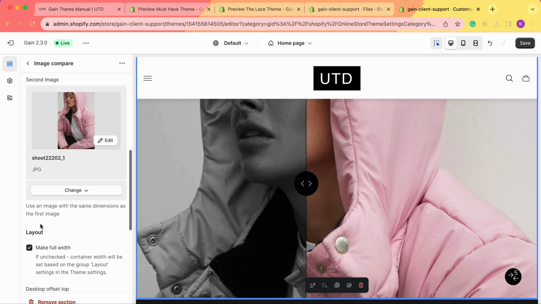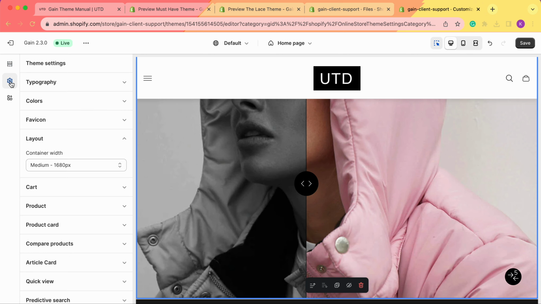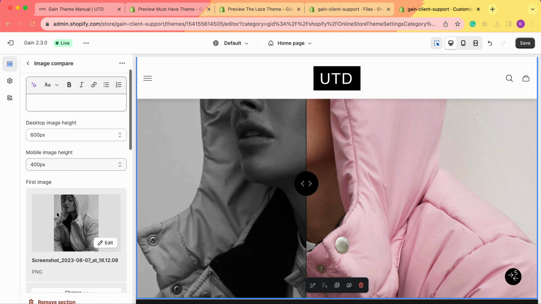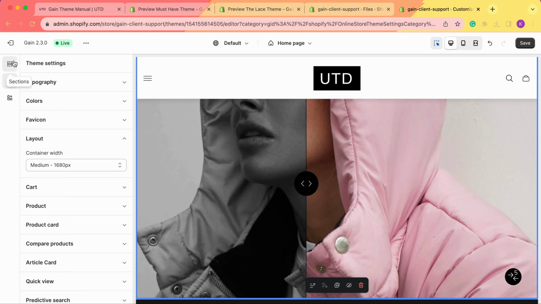And next we can change the layout, so we can make the images full width. But if unchecked, container width will be set based on the group layout setting in the theme settings. So if we go to the theme settings here, we see that layout by default is set to container width medium, 1680 pixels. So unless you choose full width here, if this is unchecked, the layout of the image will be the same as set in here.